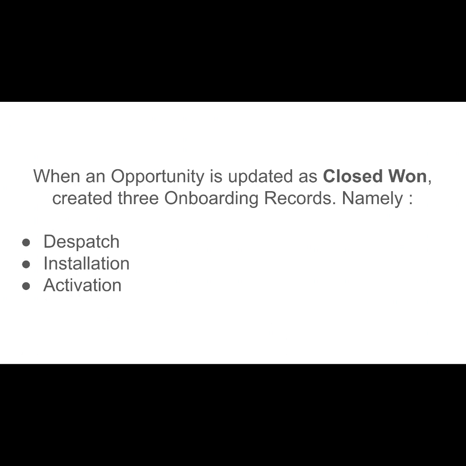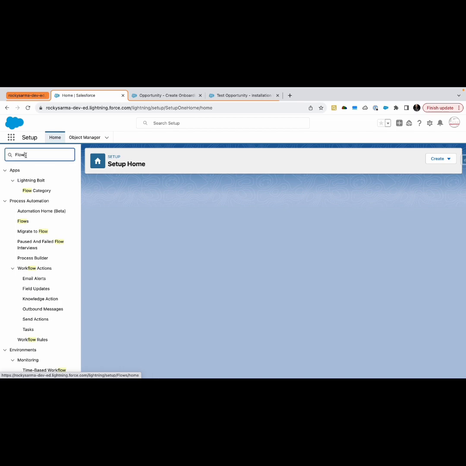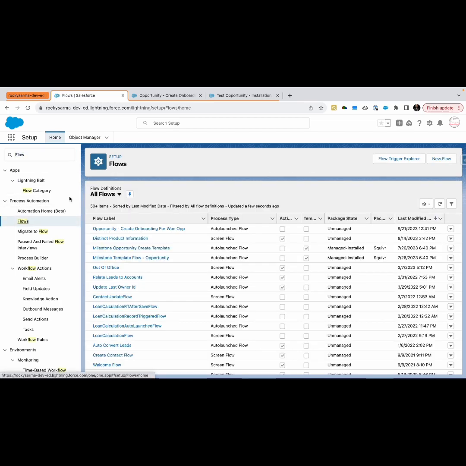Let's log into Salesforce and start implementing this use case. We have the onboarding object created in the Salesforce instance, and I have two custom fields, account and opportunity. We go to flows to create the automation. We will create a record triggered flow.